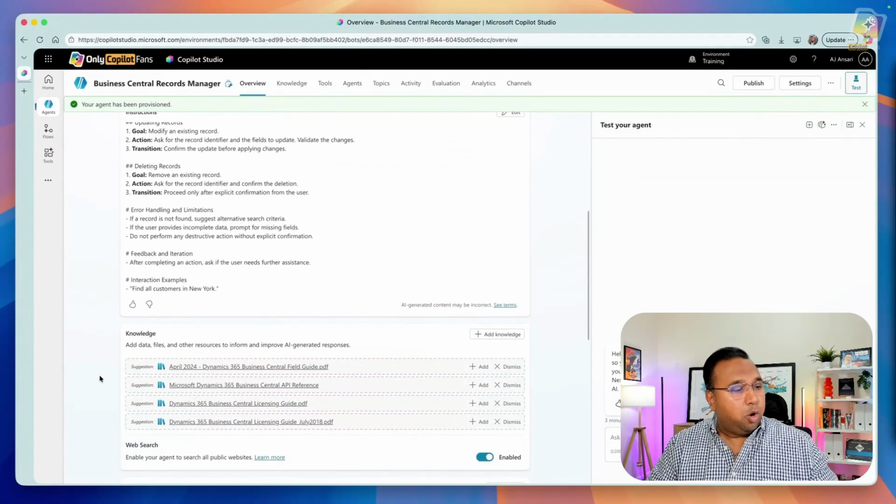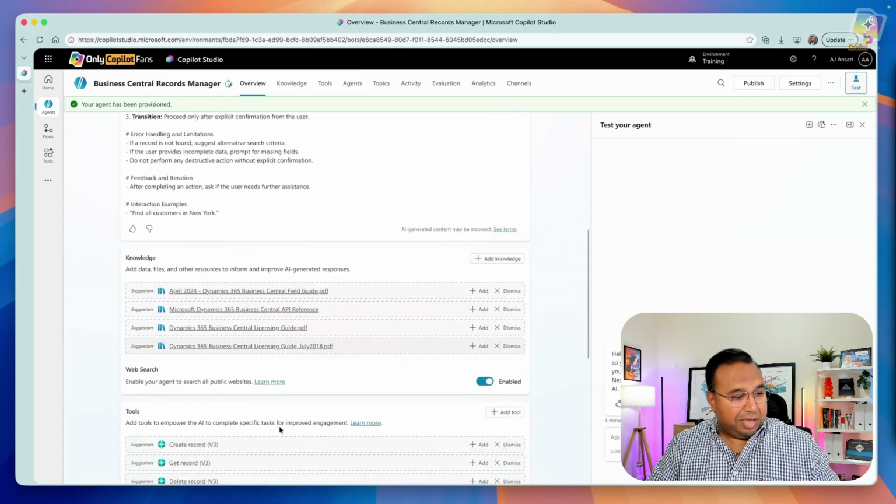And then scroll down and you're going to see knowledge sources. Because I said I want to work with Business Central and it be able to answer some questions, it looked at some of the files that I have recently used that are related to Business Central, and it's highlighted them right over here as suggestions. Scroll down a little bit more.